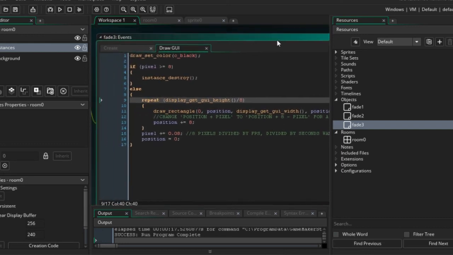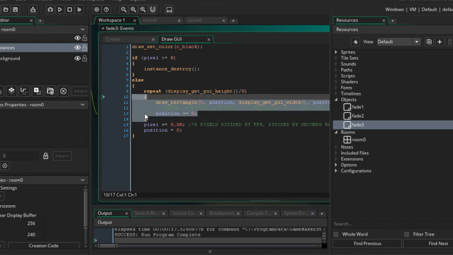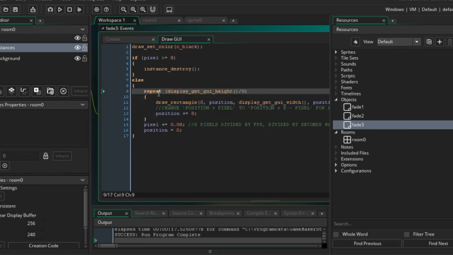So let's look at this here. So position is changed. So the first rectangle is drawn on the top, then the second one is drawn a bit lower, 8 pixels lower to be precise, then the next one 8 lower again, and again and again and again. So this is one frame. This code happens in one frame, the repeat statement. So it's going to draw all these rectangles, it's going to calculate all of them, it's going to increase their position, etc., and all in one frame before it actually draws all of them. And once it's drawn them, the pixel variable is going to increase.